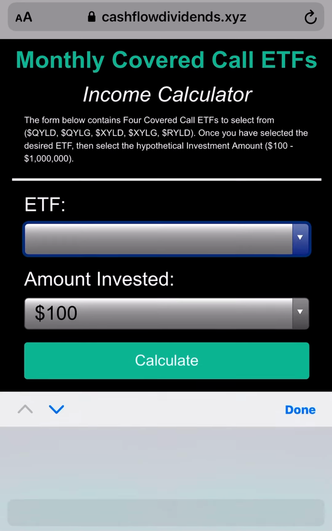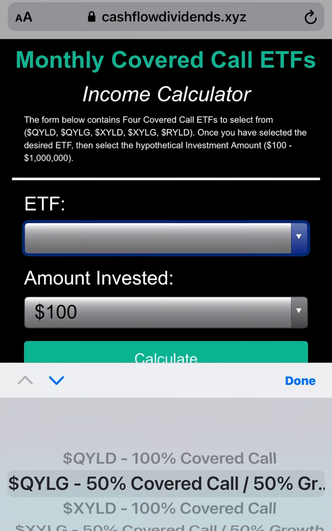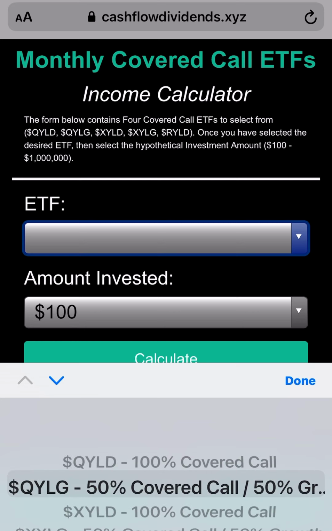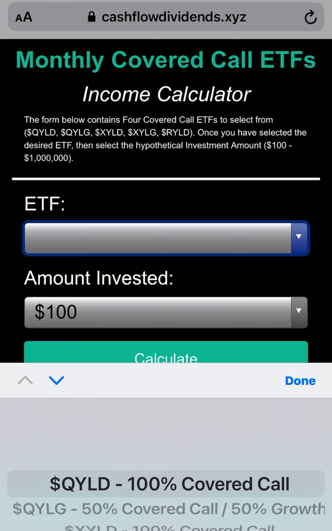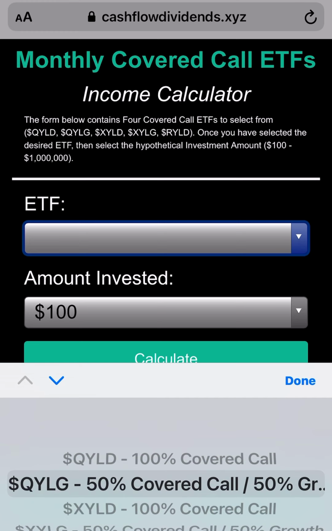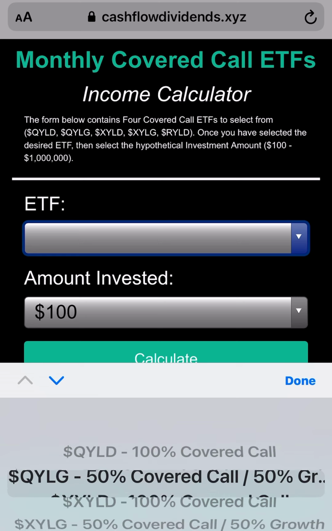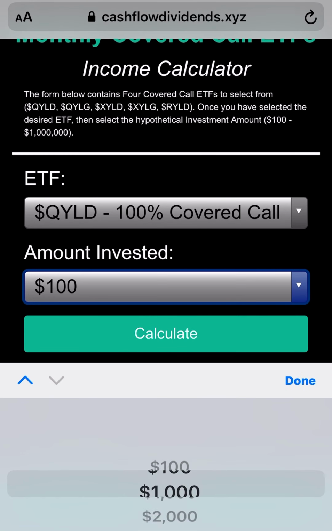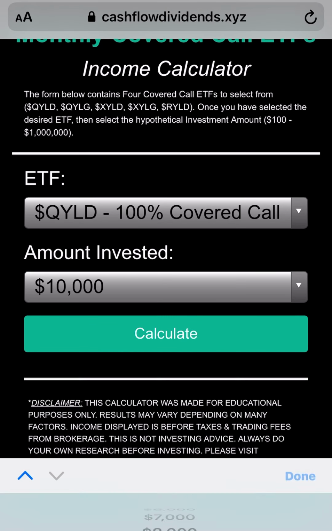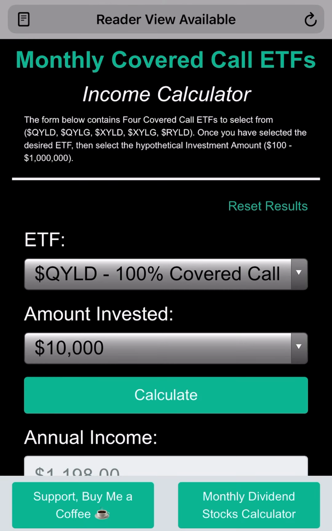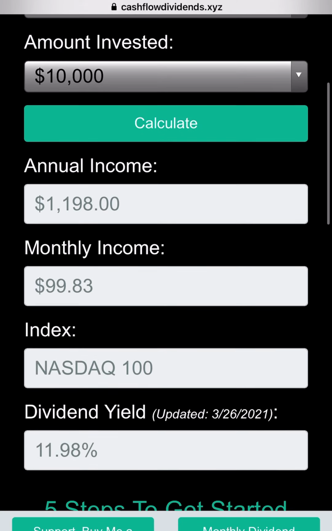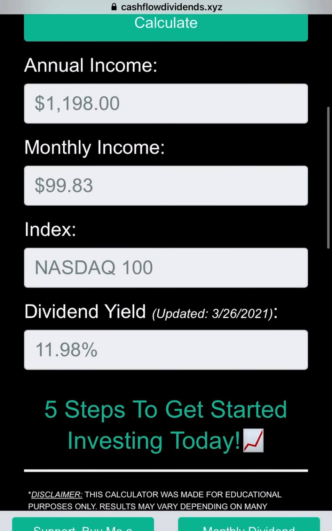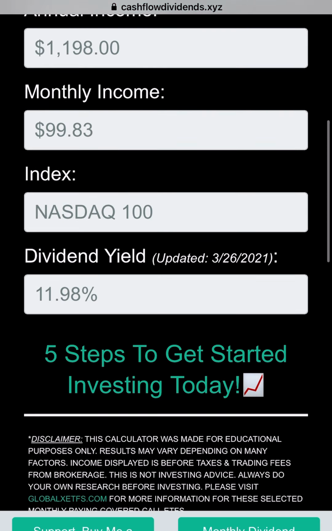But pretty much what you do, you come down here and select which ETF you're interested in creating the illustration for. If you want 100% covered call against the NASDAQ, you would do QYLD. QYLG is the same thing as QYLD, but it has a 50-50% allocation and so on. So we can just do the QYLD here and then say we have $10,000 invested into this fund, and then it spits out, as you can see, the annual income, monthly income, what index you're targeting, and then the dividend yield.